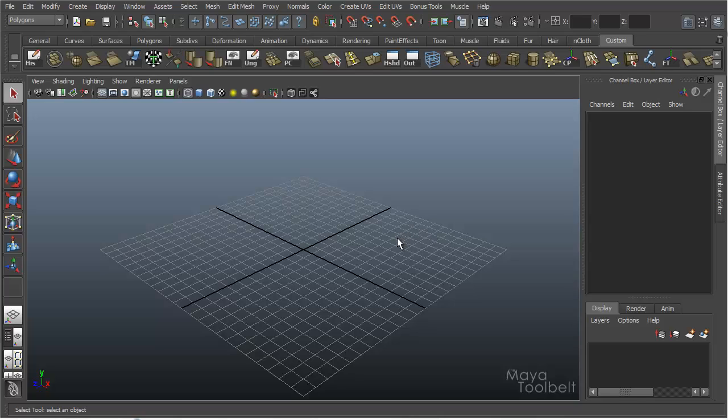So this is going to be an introduction to materials. Materials are a pretty extensive topic, and we'll have more videos in the future going over more specific discussion about materials. But as an introduction, I wanted to go over what a material is, how you make one, how you assign one, and how you edit one.